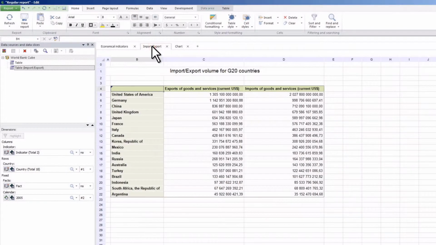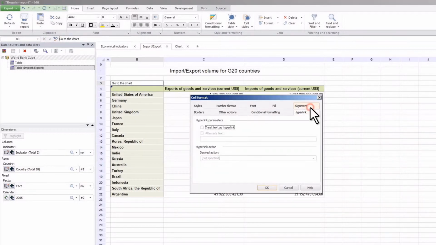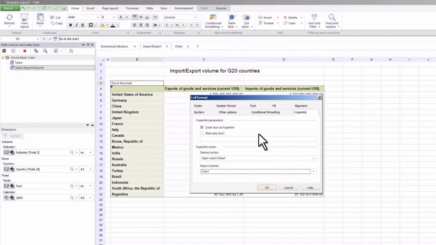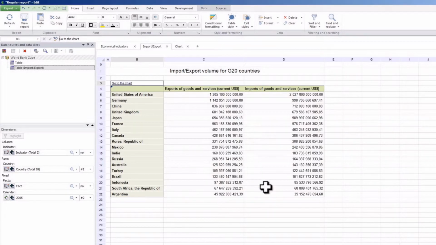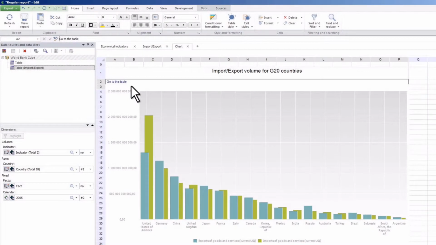You can use hyperlinks to navigate easily from the table to the chart. Set up the hyperlink located in the import-export sheet to switch the sheet with the chart. The hyperlink is only available in the electronic version, so you will need to uncheck the print cell option. Similarly, set up a hyperlink to switch from the chart to the table on the chart sheet.